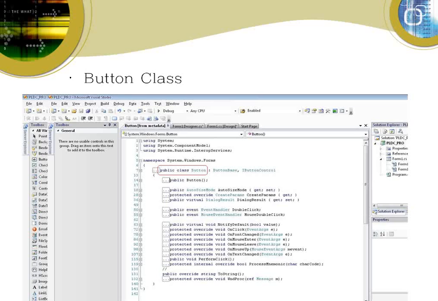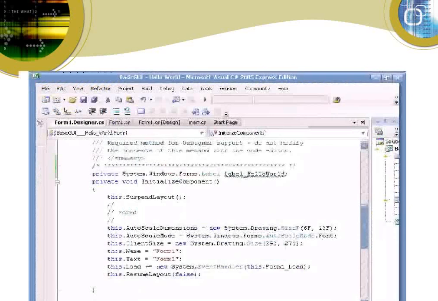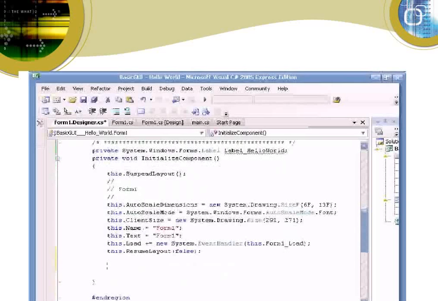As an example, we will show you a label displaying Hello World using hand coding instead of using the label tool. Before writing the code for the label, you can see the auto-generated code of Form1 and the initialization of the form with the properties such as size, text, etc. Also, we declared the label as label_helloworld, which is an object of the label class. Let's start writing the code for the Hello World label.